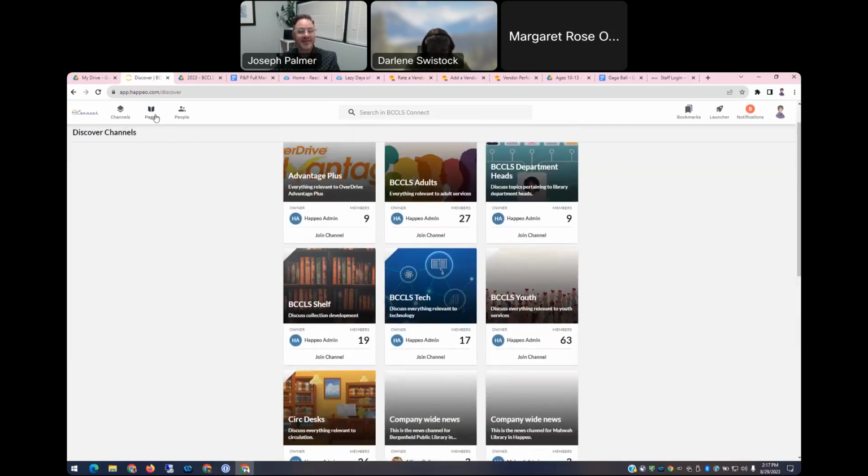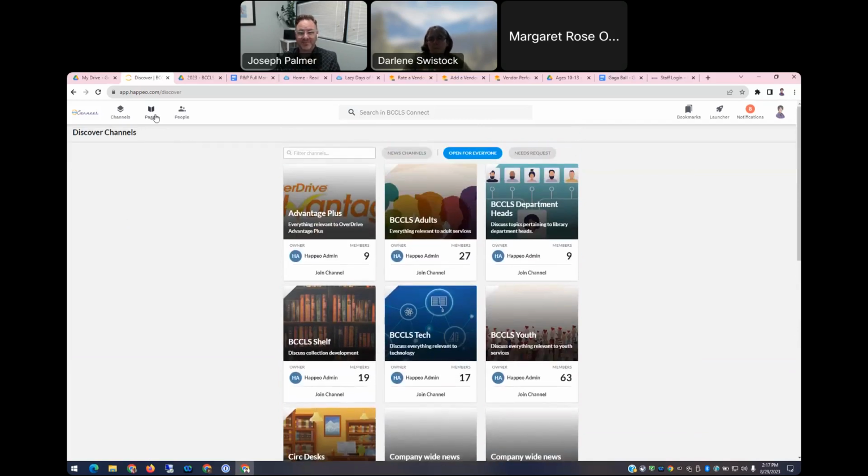Pages, again, that's basically static content that doesn't change too often. And those are exactly what it sounds like. It's pages, like pages in a book. You're going to read the information and get the information.